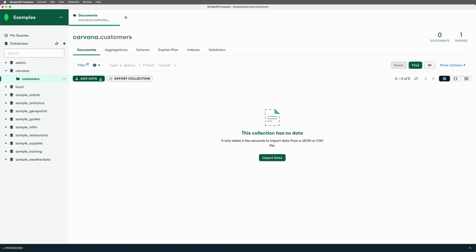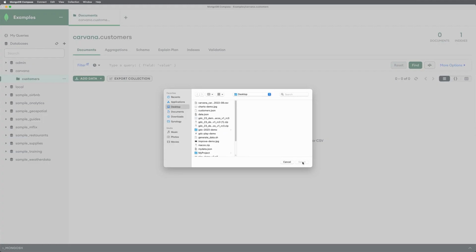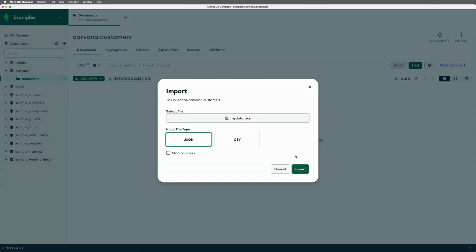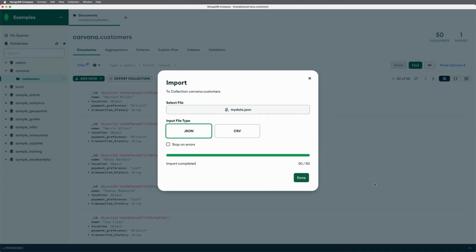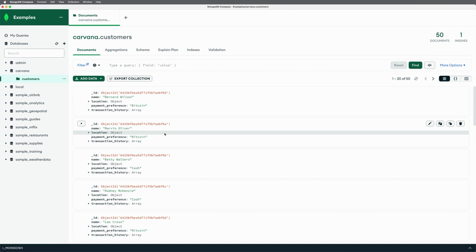For the data, I'm going to say add data, and I'm going to add it from a JSON. All right, so I've selected my data.json. It is of type JSON, and I'm going to click import. I only have 50 records, so it shouldn't take that long. But when it's done, it'll look something like this.